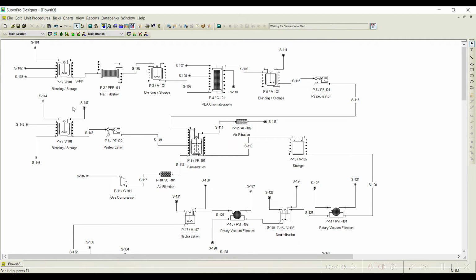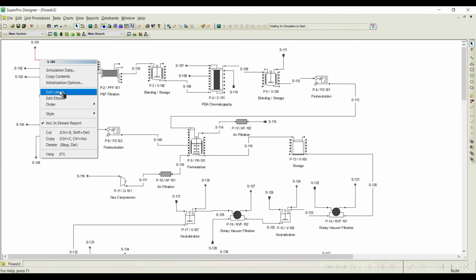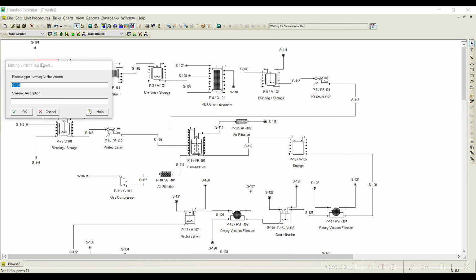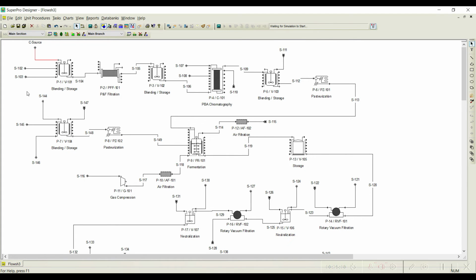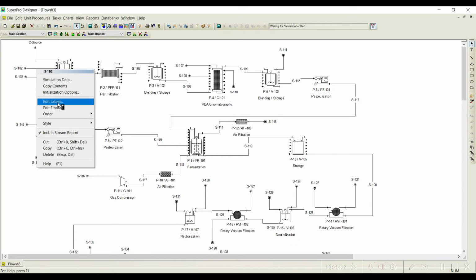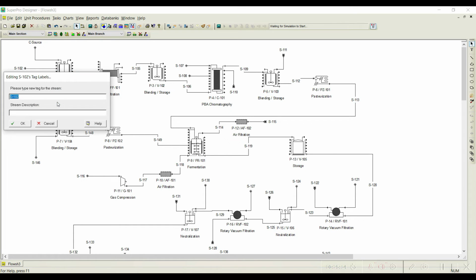Now we can rename them. Just notice, I want to rename this S101 stream. Just click on this, you can notice it is highlighted in red color. Right click on that, edit label. You can notice the edit label option shows S101. I will rename it as C source, click OK. And the next one, they are adding water, so edit label, you can add water, click OK.